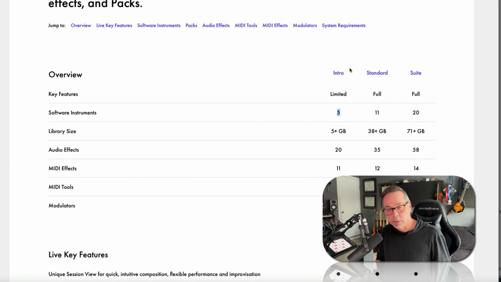You can upgrade. So you could get Intro. If you're just getting into Live and you don't know if you're going to like it, get Intro. Get Intro, and then once you decide this is what I want to be doing, then save up the cash and invest in upgrading to either Standard or Suite. Eventually you're going to want to get to Suite if you are aspiring to do professional work. If you can afford Standard, get that, and then you can upgrade to Suite.